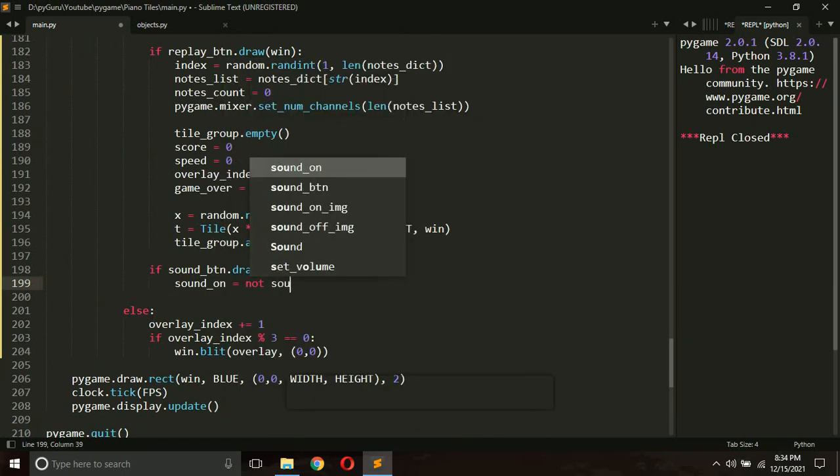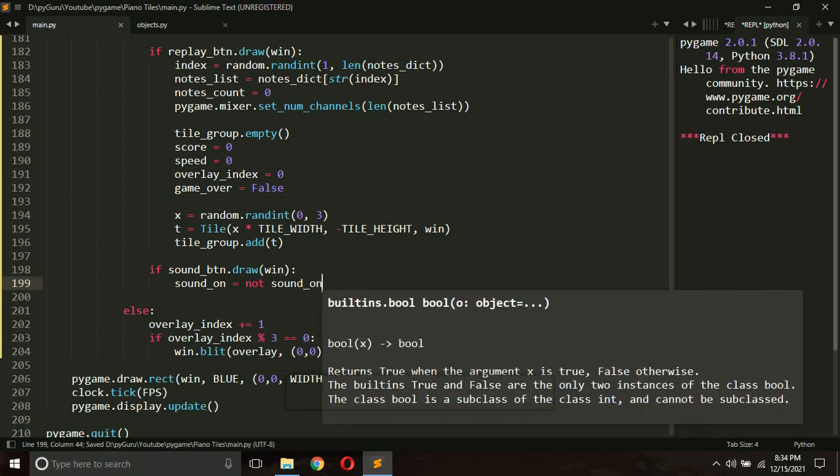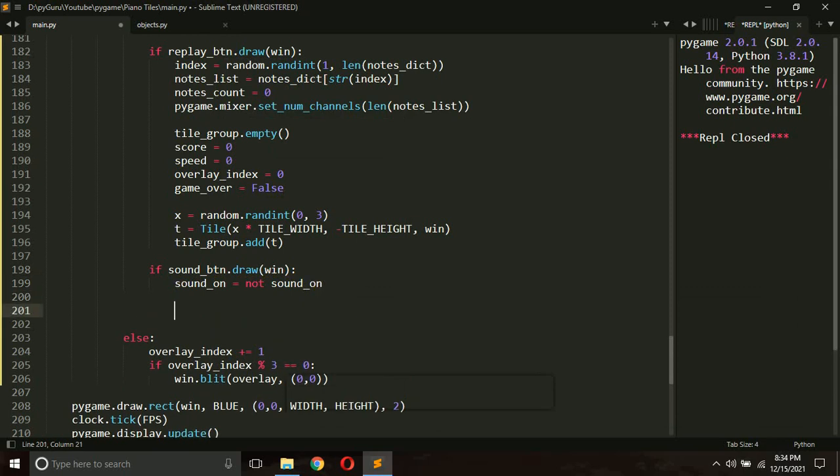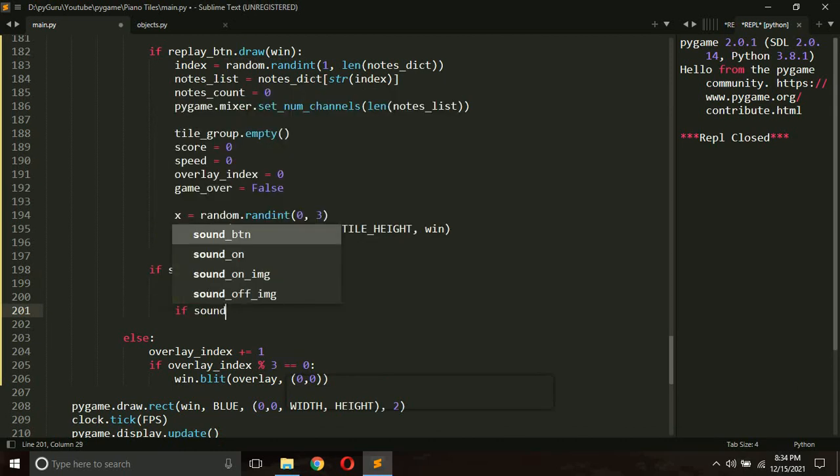You can do it like this: sound on equals not sound on. What it does is, suppose our sound is currently on, and if you click on the sound button, it will get off. If it's off, it gets on automatically. Okay, so this is how you can switch between the values true and false of a variable.